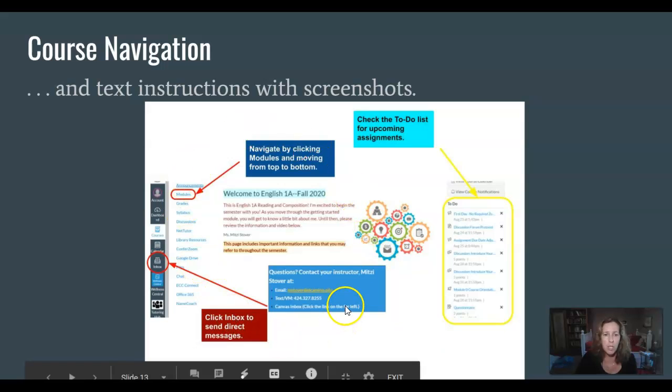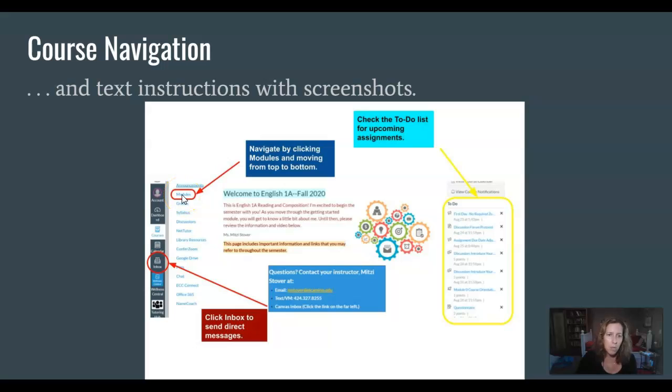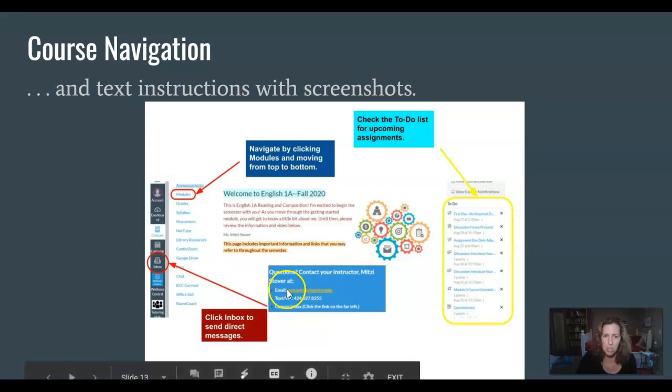So this information here just goes through my home page, and it explains that I want them to start with modules and move through the page. I've highlighted where they can send me direct messages along with my contact information. I've highlighted the to-do list. And so this is pretty simple.